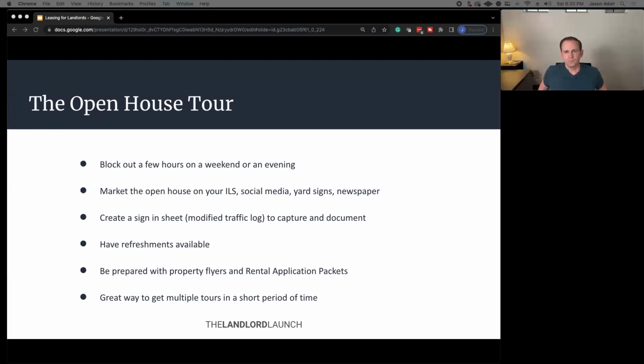So if the home is occupied, I think open houses are a bad idea. Let's just say that somebody gives notice and you want to pre-lease the home, and you say, okay, I'm going to run an open house between 10 and 12 on Saturday. Can you guys leave? First off, they're not going to like that at all, but let's say they do that.